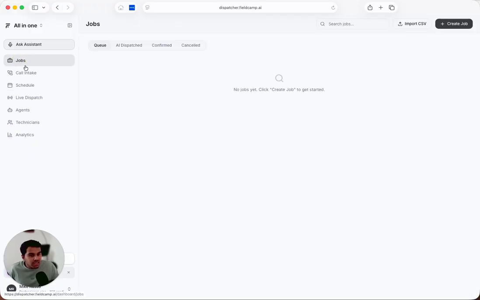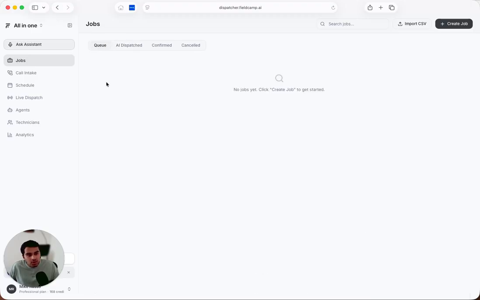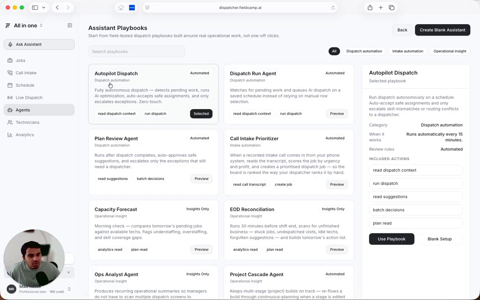Now we can go one step further. You may be like, hey, why do I have to go each morning and press on the queue? Based on the SLA, can the system fully automate my scheduling and dispatch? Yes. This is what FieldCamp's dispatch agents are for. What they do is something simple. You can give them a task. For example, I have an autopilot dispatch.